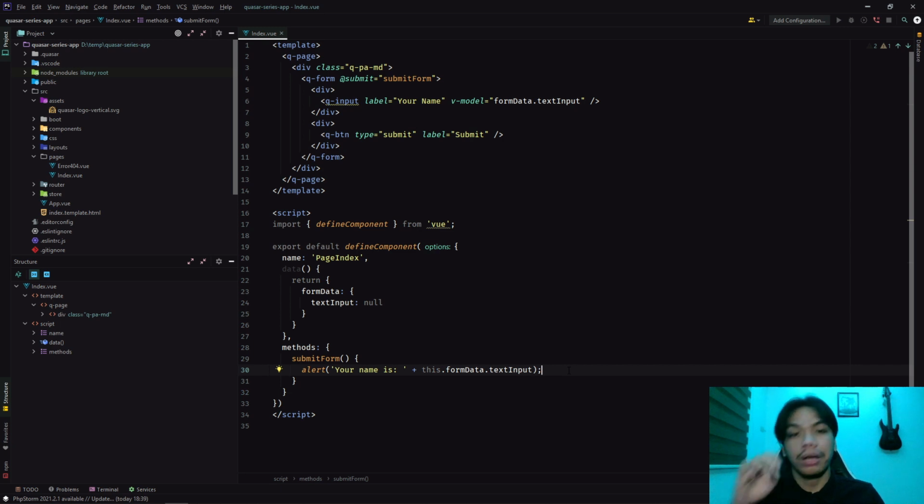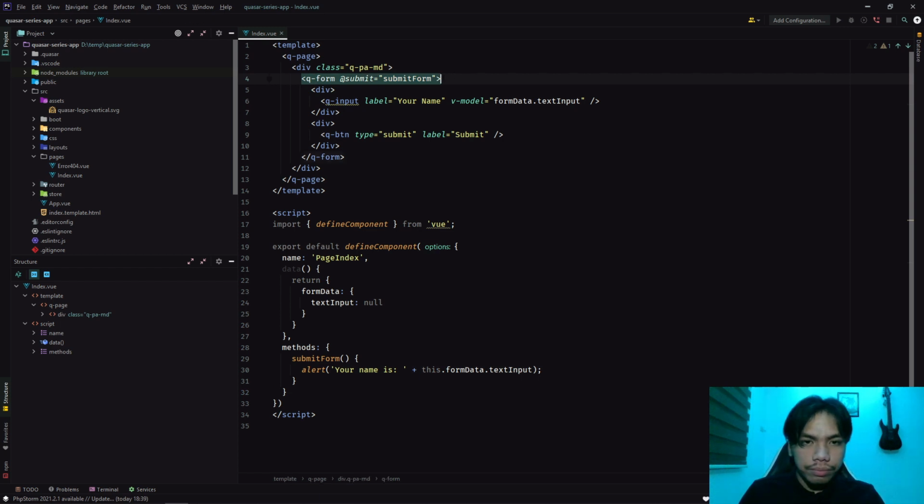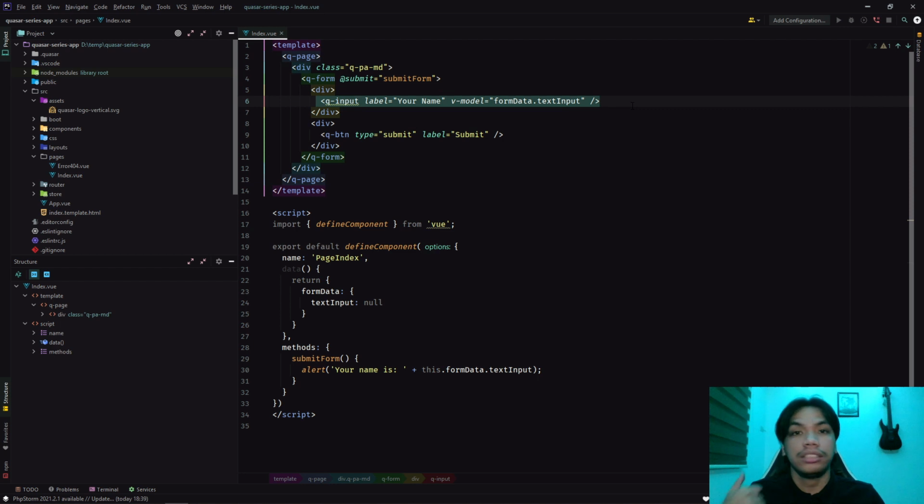Okay, so going through with what we did, first we created a QForm, which is the container for our form itself, and then we added a submit event. Next, we appended a function to that submit event, which gets triggered whenever we fire the submit button. Then we added our own input, which is a basic single input with the label your name, and we appended a v-model to it using an object.